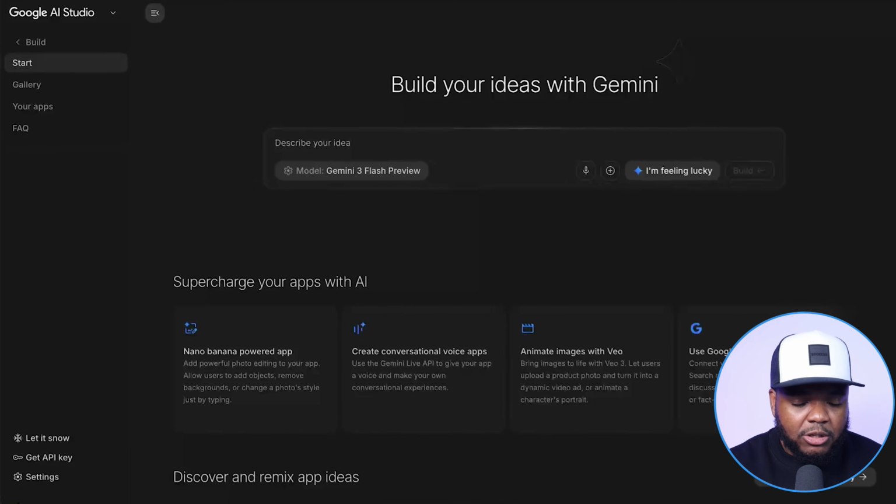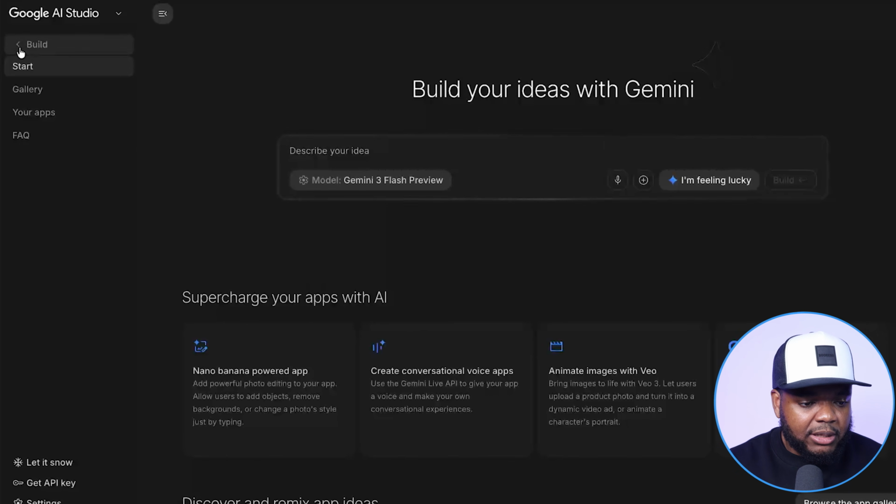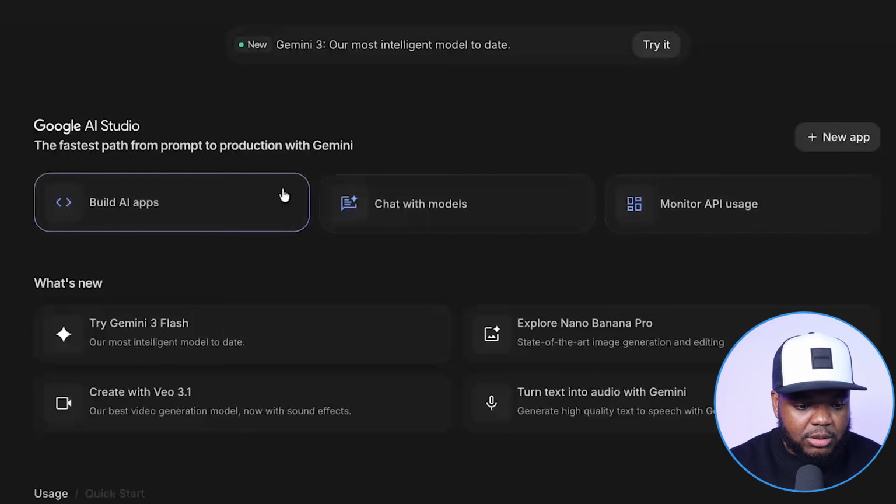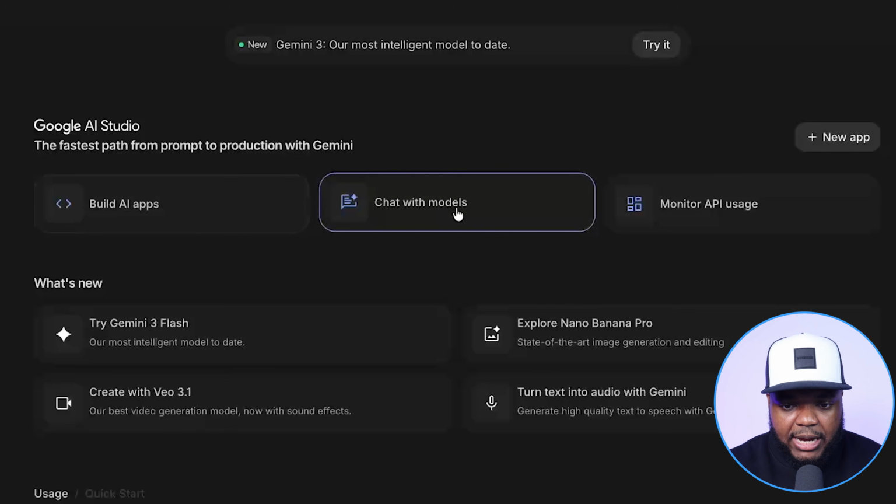So for example, if I just open up the left side panel, if I click into build, over here, we're going to be able to see these different options. So if I wanted to build an AI app, I can click into this. And if I wanted to chat with the AI tool, I'm going to be able to click into this.